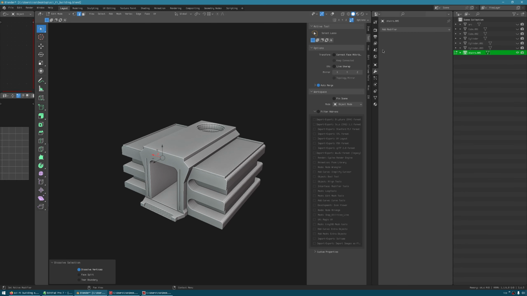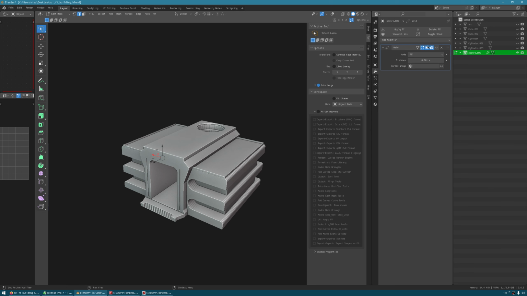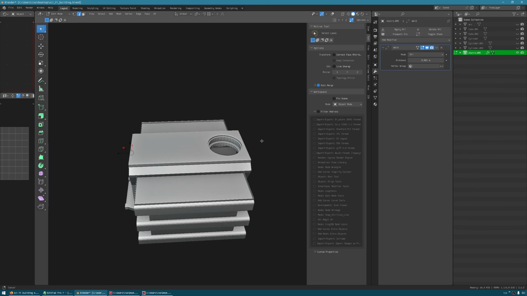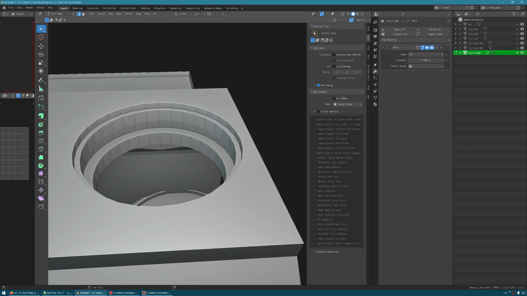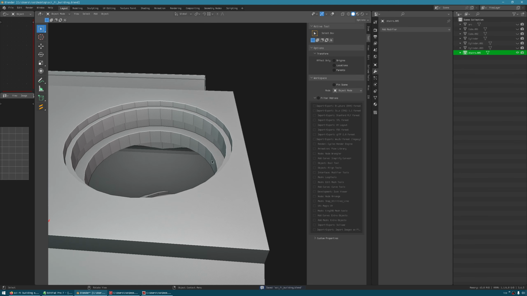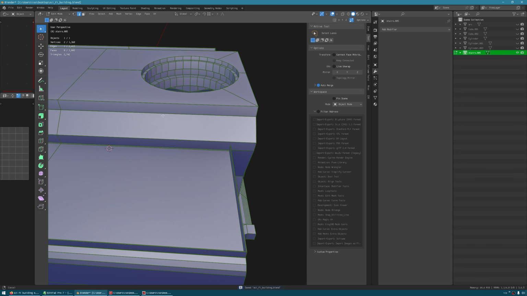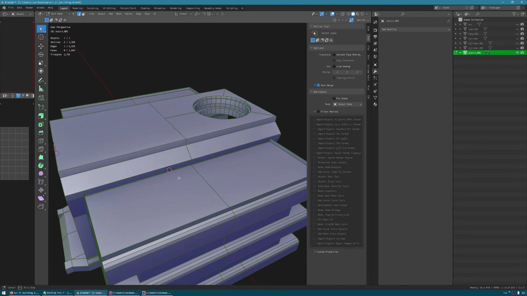But let's add a new modifier called weld, so we take care of the meshes that we merge and are close to each other. And I think it's supposed to be that. Exit out of edit mode, apply. Like that. And now we can clean up the geometry a bit.